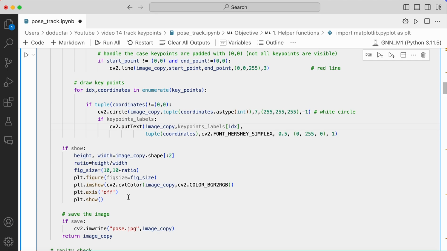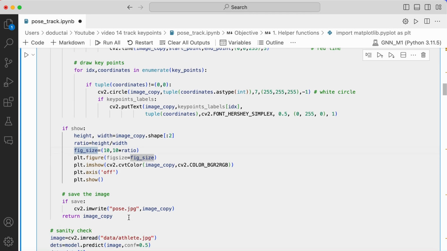We can show the resulting image. And here I want to show it using the same aspect ratio. So I would compute the aspect ratio between the height and width of the resulting image, and the figure size. I want to keep the width at 10, and the height will be scaled according to the aspect ratio, and then I will show the resulting image. If we have the save parameter set to true, then we can save a new file for the image on which we draw the key points and the lines between the key points.